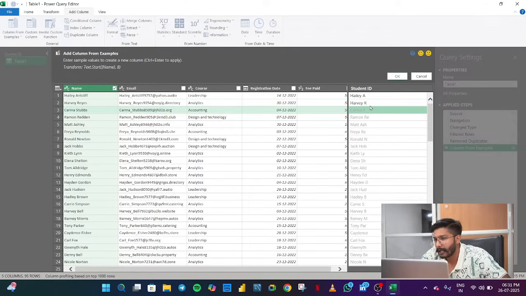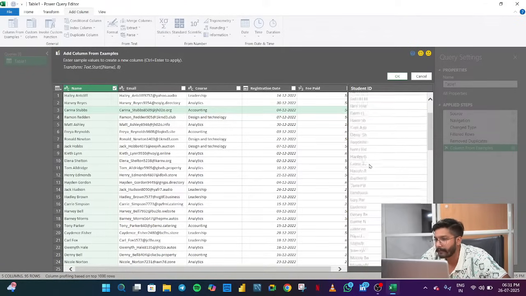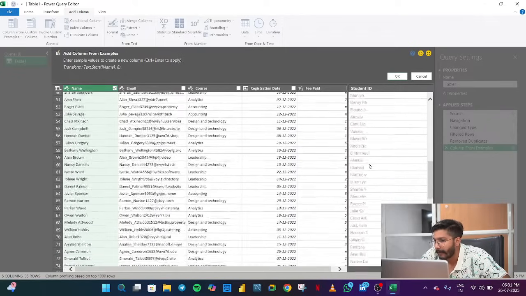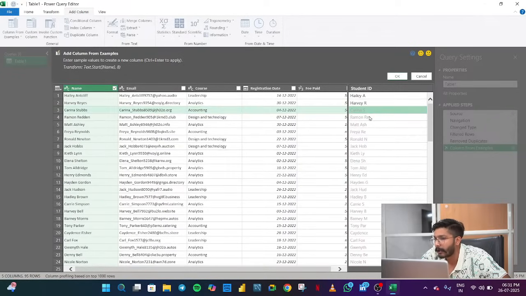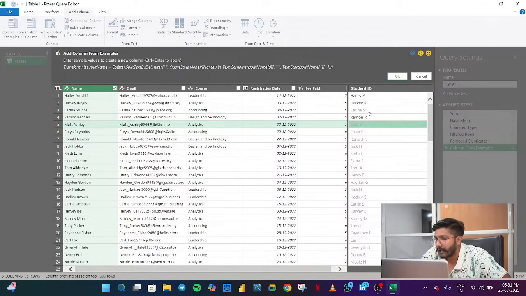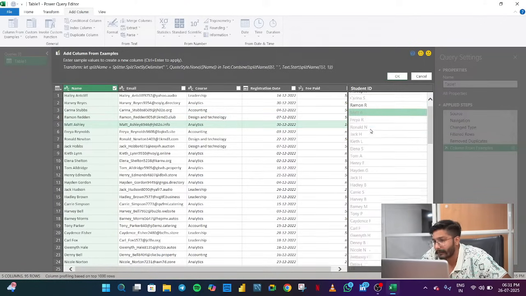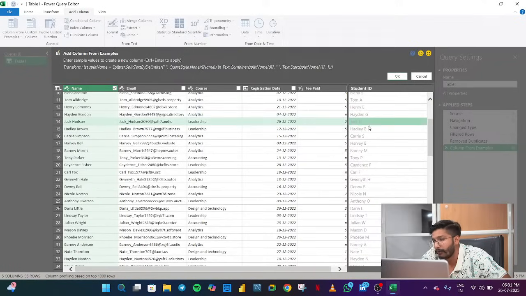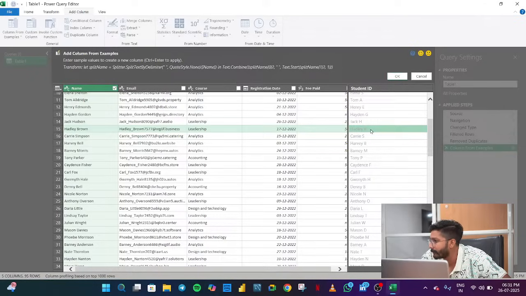Now you can see that names are more filtered. Now let's give one more example. Now as you can see, we have a column where we have the whole first name and the first initial of the last name.